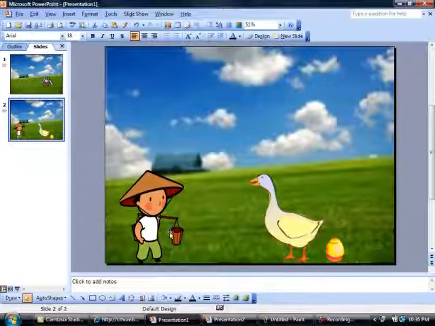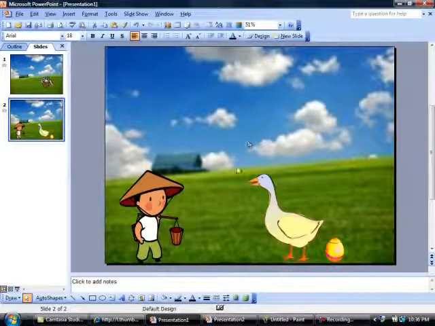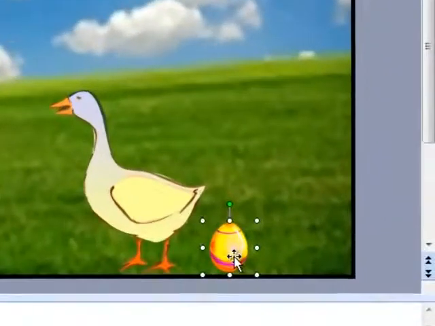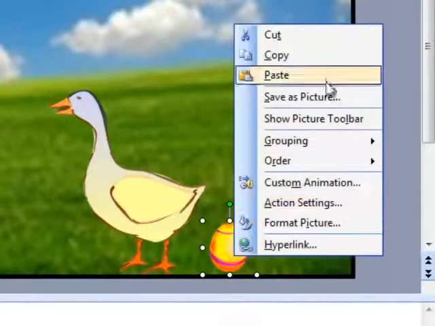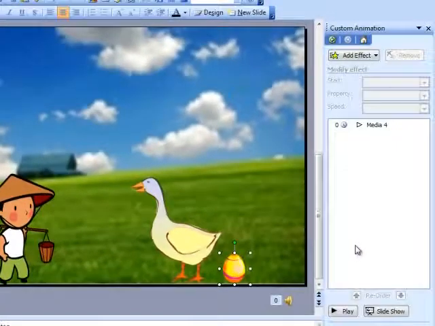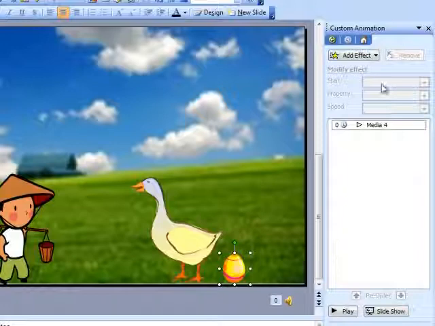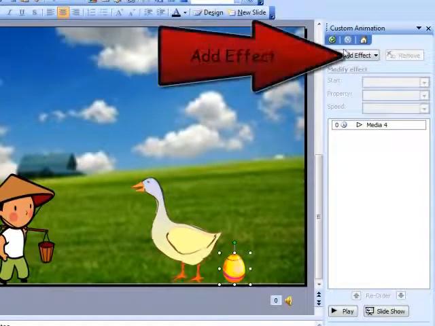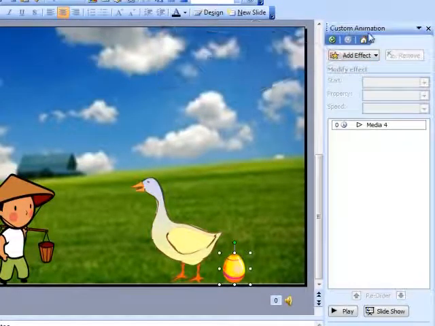So what we're going to do is we have our images ready to go, but we're going to start the custom animation phase after we've added them in. In order to do that, you have to left-click the picture that you want to add animation to. Once you've left-clicked it, go ahead and right-click it, and on this pop-up box that shows up, let's go to Custom Animation, which again opens a little sidebar over here on the side. As you can see up near the top, we have a little rectangular box known as Add Effect, and this is where you add your custom animations.